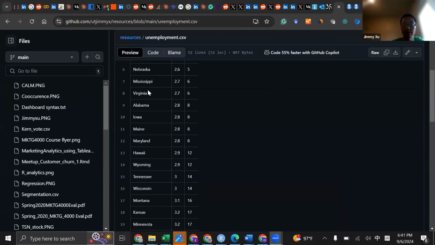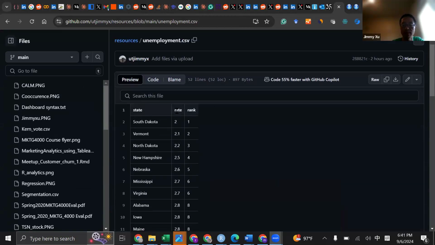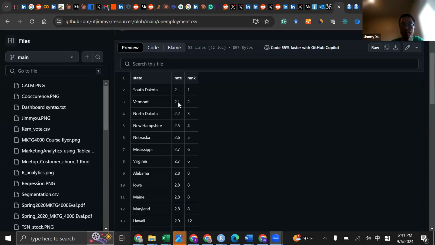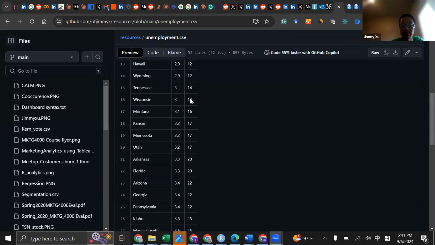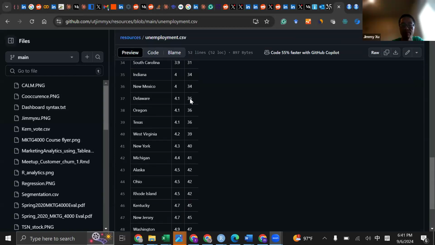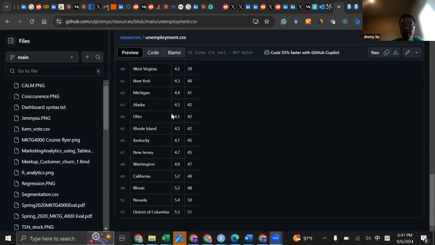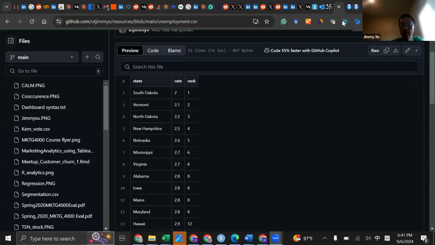Okay, so you can see you have state names. Then the second column will be the unemployment rate. Third column will be the rank for different states. Okay, and we are just going to visualize the first two columns.